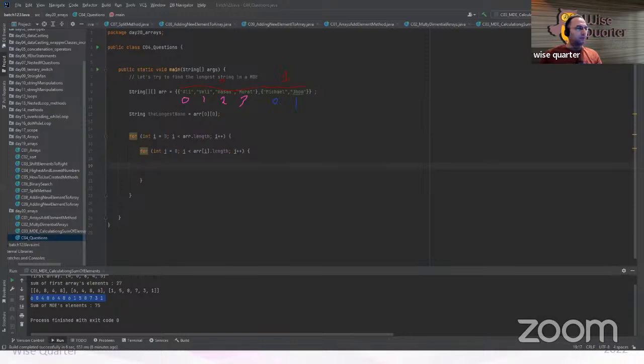Now I can compare them. If, of course, we are checking something, the statement is: if Ali is longer than Veli, I will use Veli. The longest one will be Veli. How will I do that?